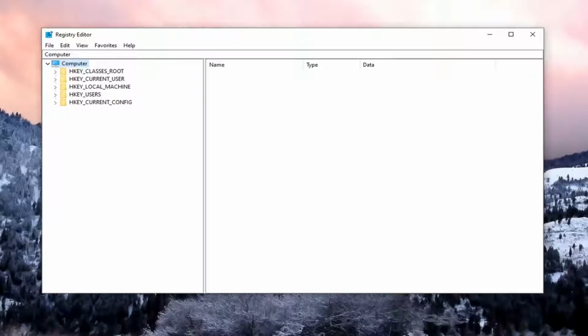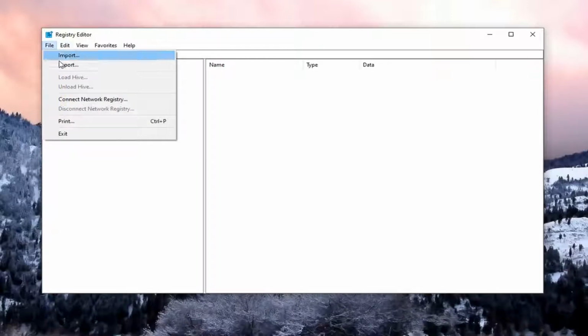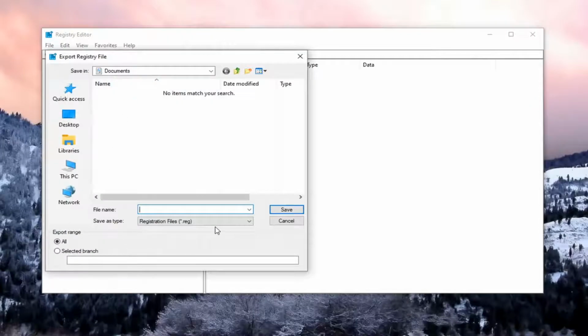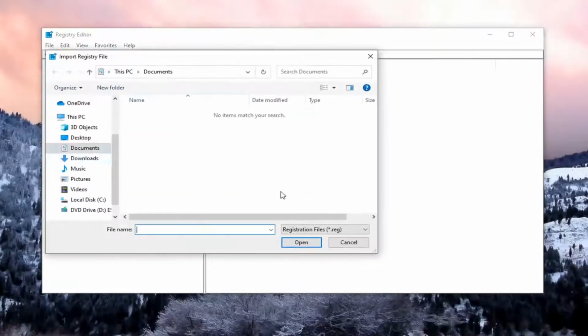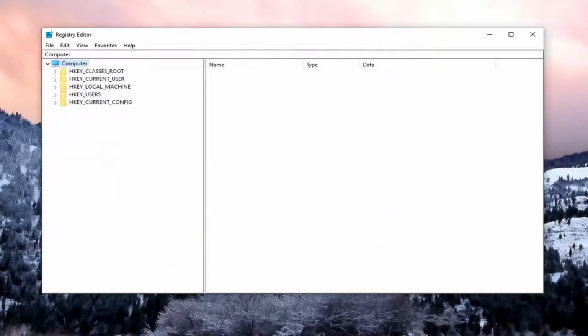In order to create the backup, we're just going to select the file tab and then export. For file name, I would suggest naming it the date in which you're making the backup. Export range should be selected to all, and then save it to a convenient and easily accessible location on your computer. And then just select save. And if you ever need to import it back in, just select file, import, and locate the file. So if you needed to revert it back, that's how you do it.